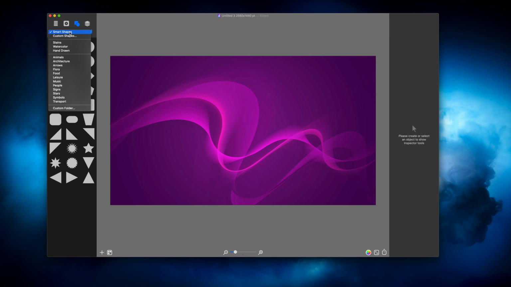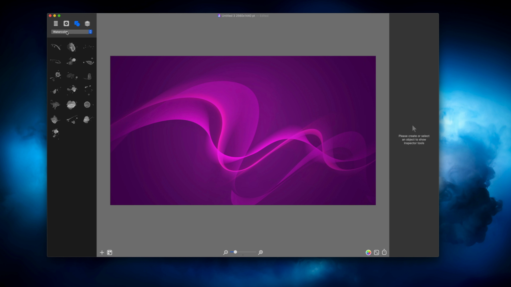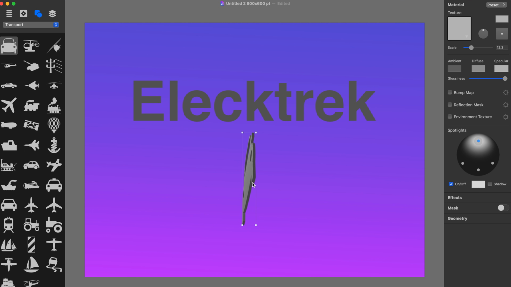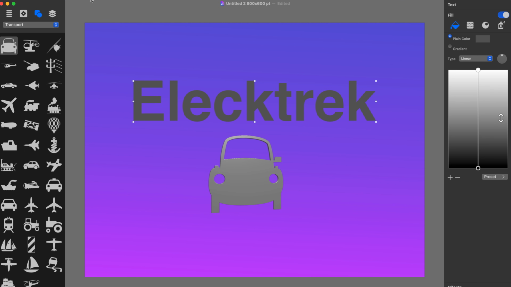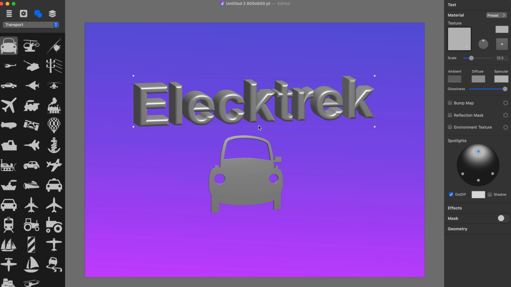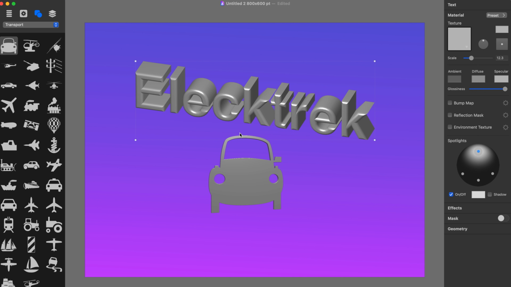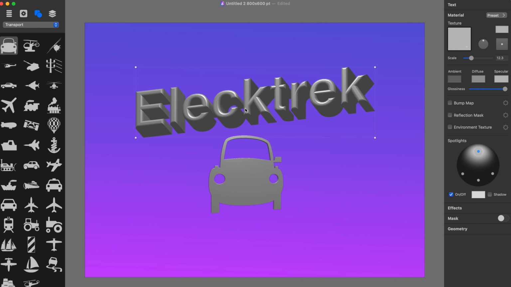As far as these shapes tabs go, you've literally got hundreds of options, from watercolor to hand-drawn shapes to animals, music, people. There's so many different options you can choose from to really spice up your creation. And an awesome feature here, when you go to layers, you can convert pretty much any shape into a 3D object that you can manipulate just like you would any other 3D object.